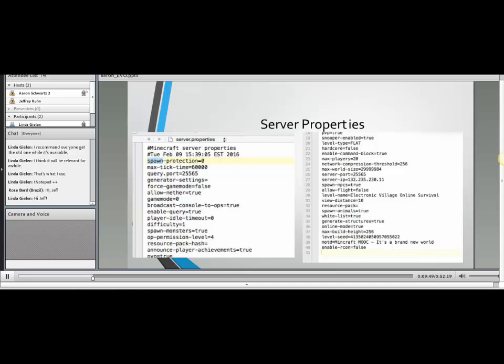So this is what our server.properties file looks like at the moment. I'm looking at it in Text Wrangler.